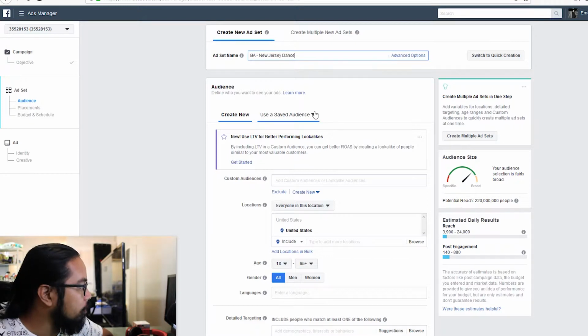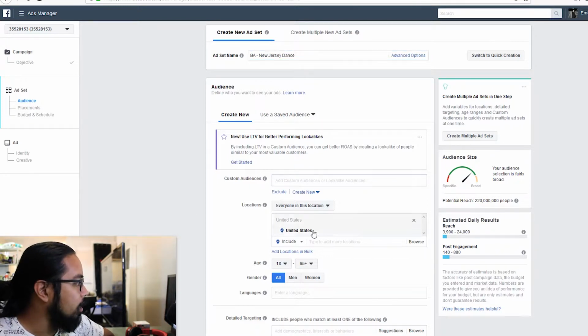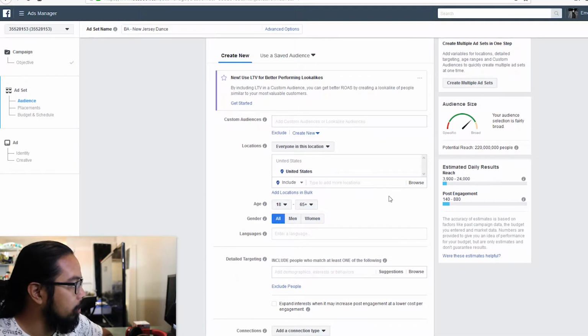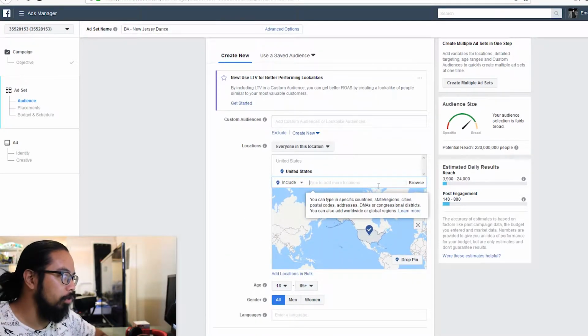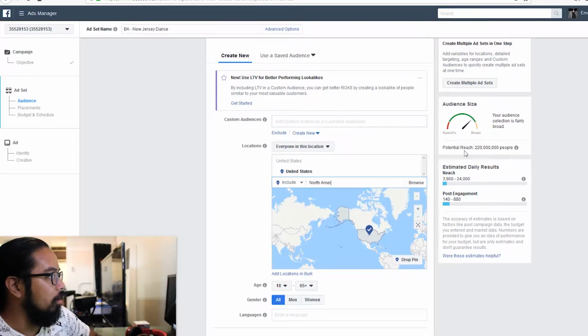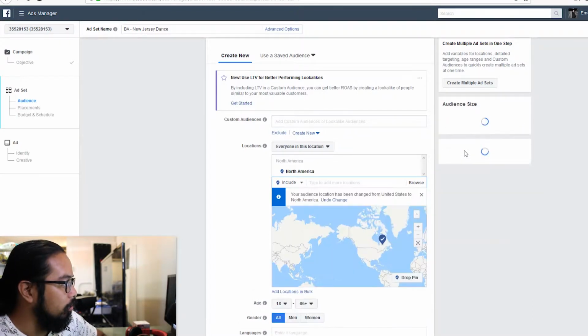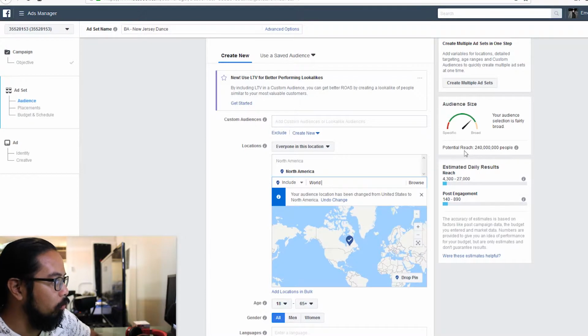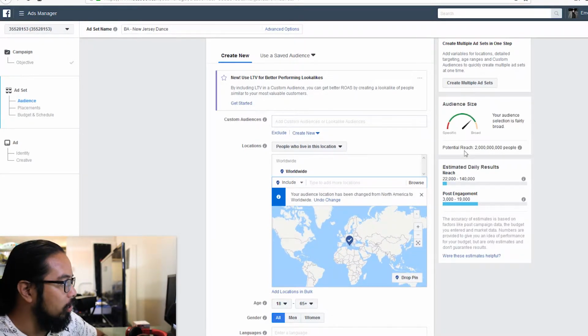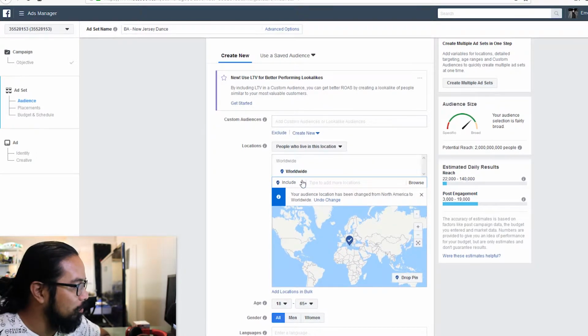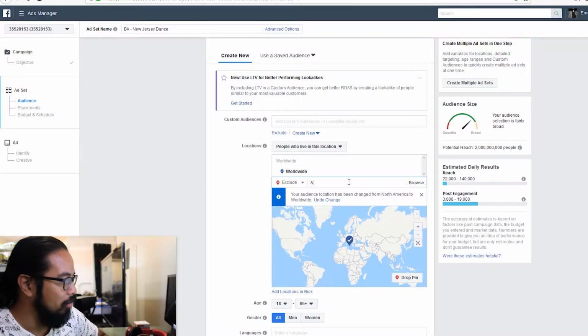We're not going to go into saved audiences or custom audiences yet. Here, this is the fun part. You can target specific people. If you want everyone in the US to be able to see your stuff, cool, keep it there. Or if you want all of North America, just do that. Or if you want the world, just type in worldwide. That's a fun one. Or if you're worldwide and you say for some reason want to exclude Australia, just for some reason.